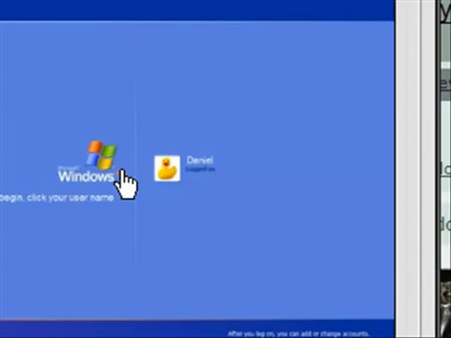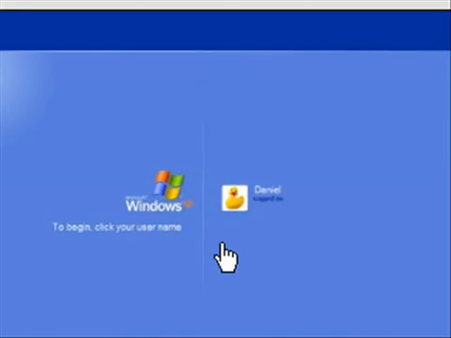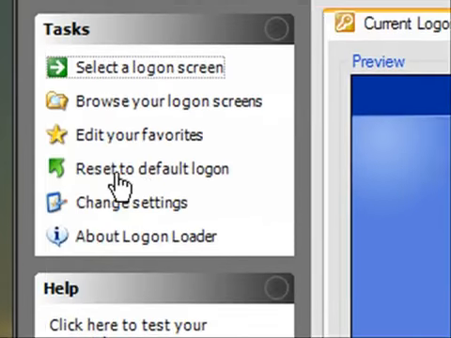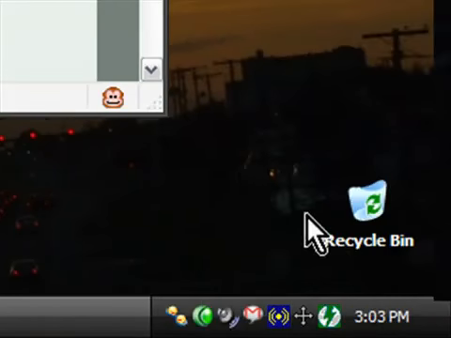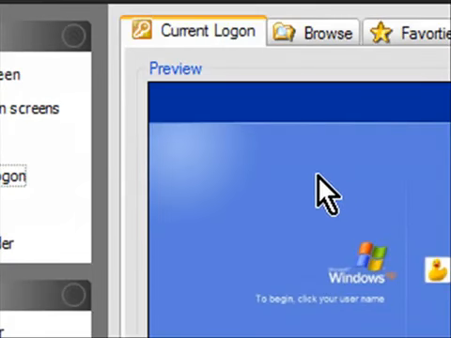Now unfortunately, it only shows the current one. It won't show a preview of it. That will happen when you log out of Windows and log back in. And the nice thing about this is that, just like Boot Skin, you can go to reset to default logon. If I click that, it'll say your logon screen has been successfully reset at the bottom right of your screen, and that's essentially it. And that is how to do it.